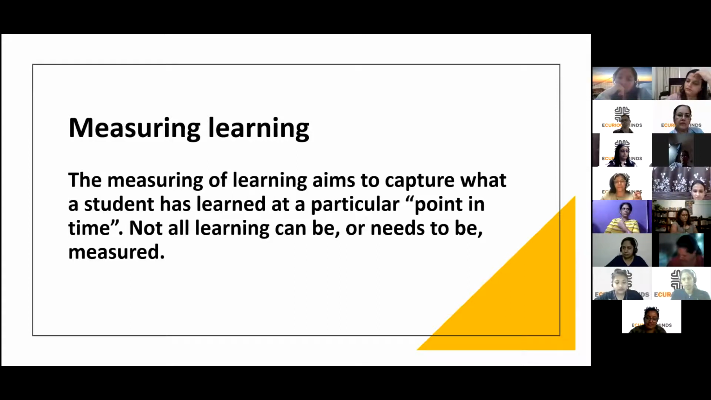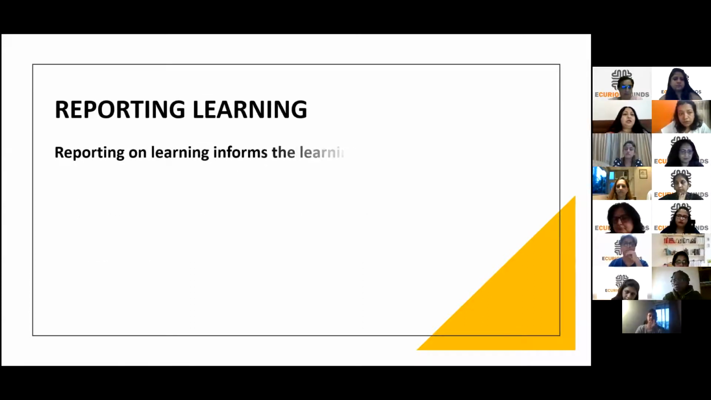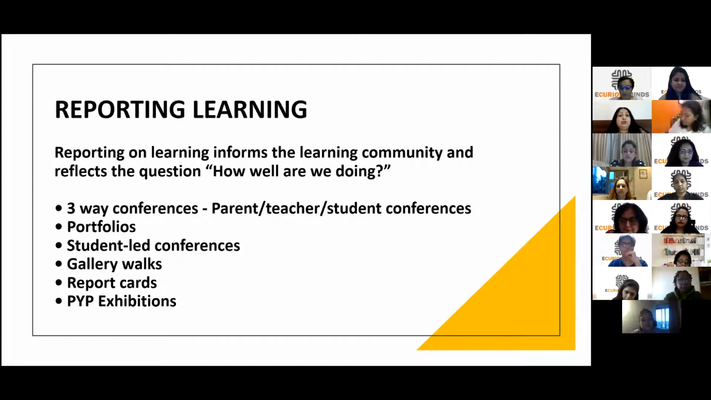Measuring learning, as I mentioned earlier, is about that point in time. So at this point in time, when I measured learning, this is what the data said. But later on, when I looked at it, the data may give you another story altogether. Reporting learning happens in a variety of ways. It is through, as you all know, student-led conferences, gallery walks, exhibitions. So it could be through portfolios, through all kinds of things, three-way conferences. So these are the different ways in which reporting can be done.